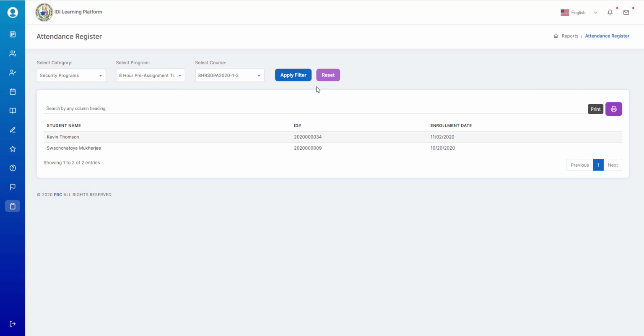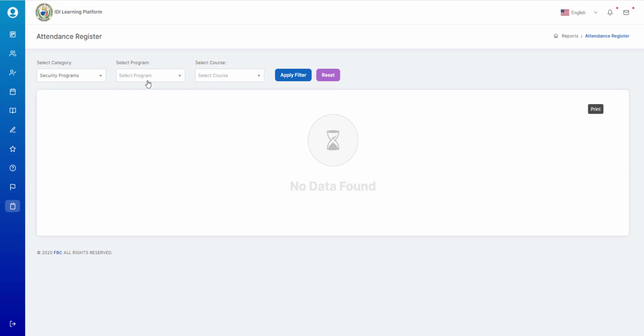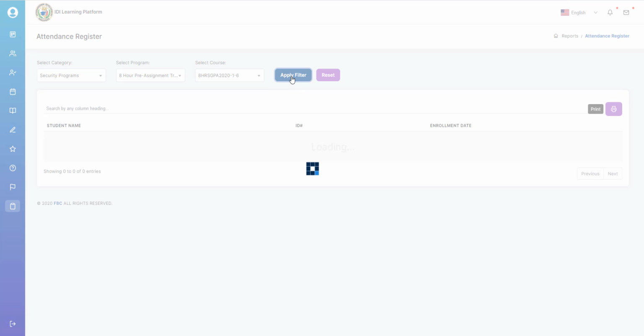So when you click on the reset button, it will reset the data in the filter. Then you can enter the new data as per your requirements. And if that class has no data to be shown, then you will see this empty table where it says no data found.